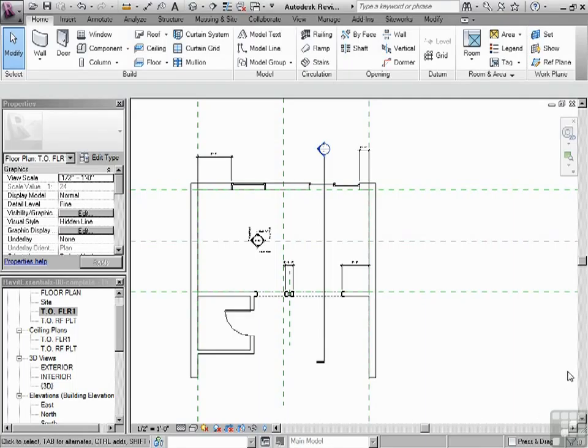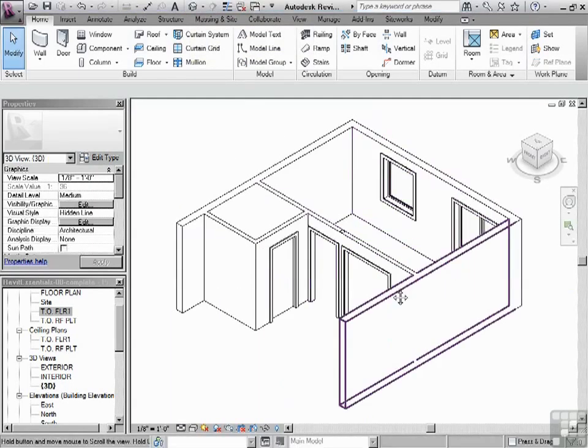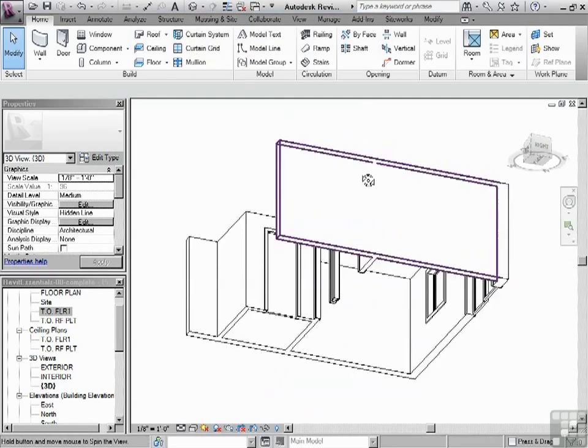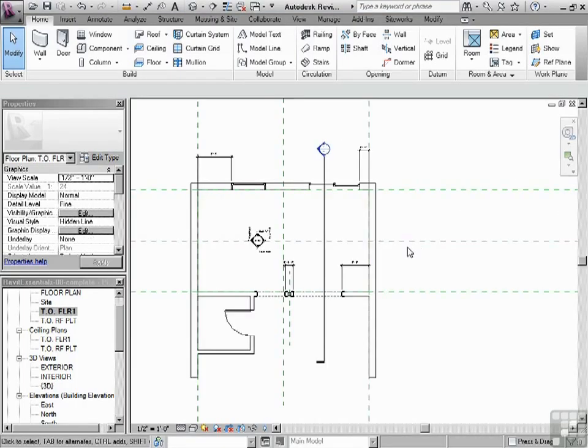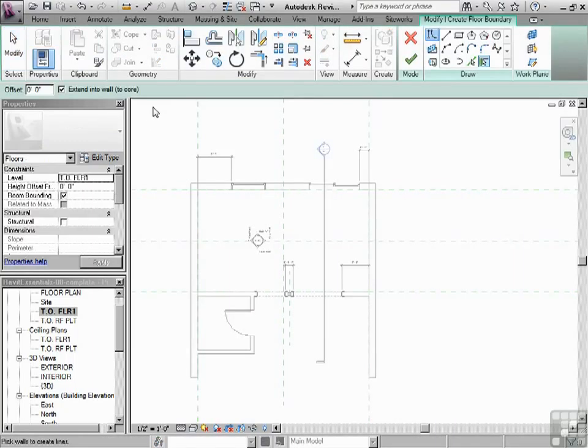So here we are, we're in our model, and we are in a model that does not have a floor. If I were to switch to the default 3D view, you'd notice no floor. Let's close that view down. So how do we make a floor? Well, in the ribbon, we can click on floor, and we can start going.